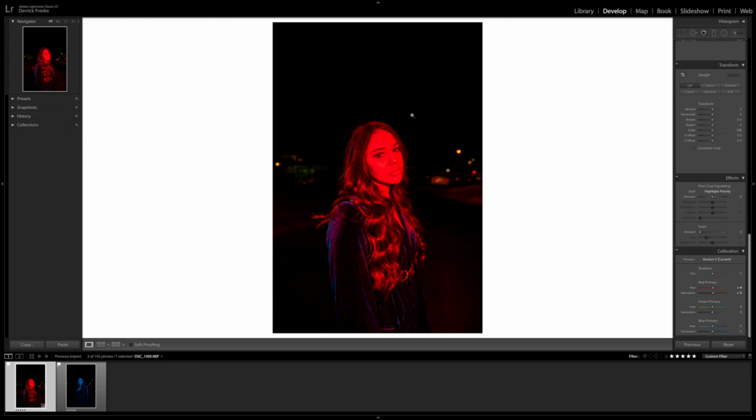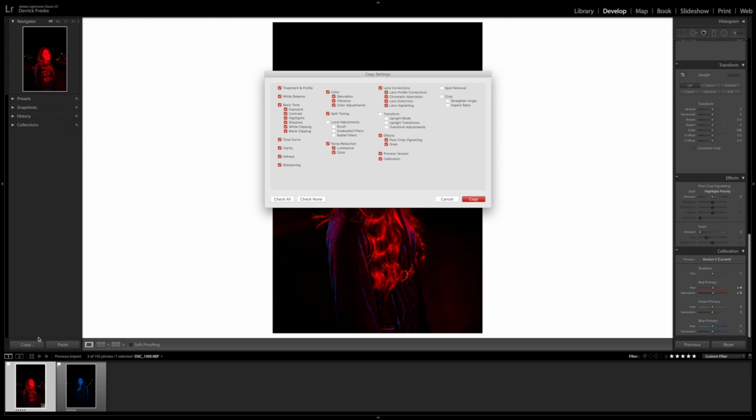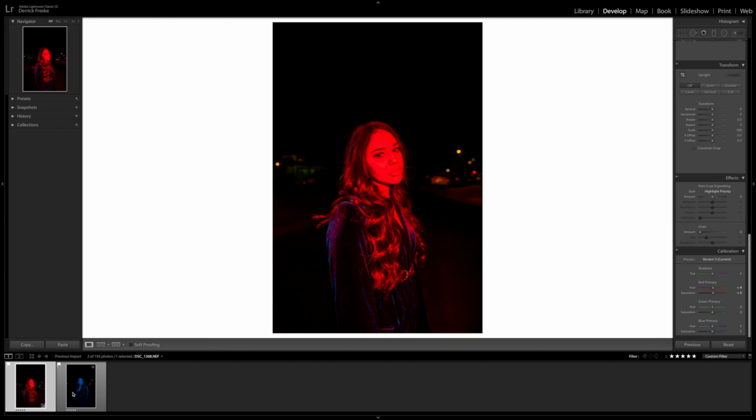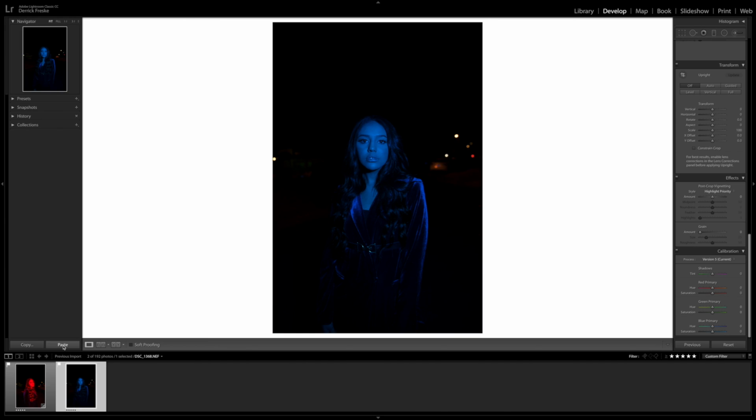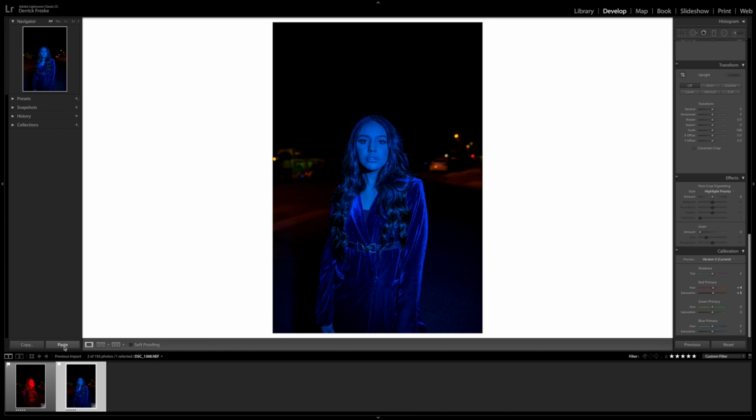Okay, so now that this image is edited, we're just gonna copy the settings by going over to copy, and we're just gonna go to our blue image and paste the settings on here so that we have the exact same edit on both photos.